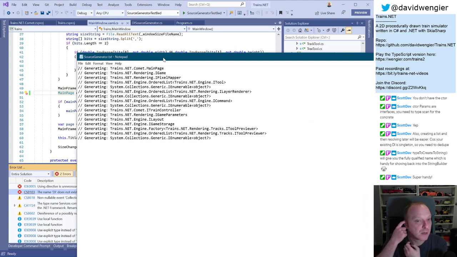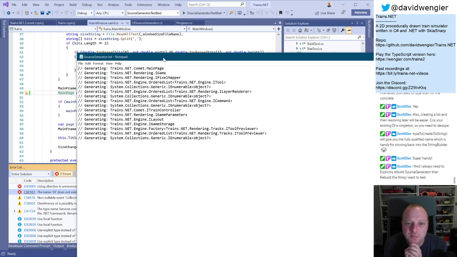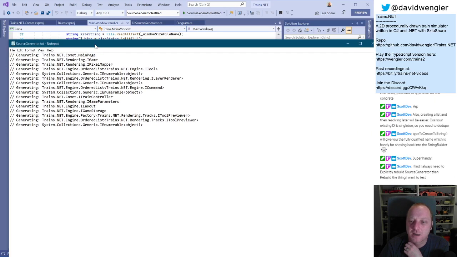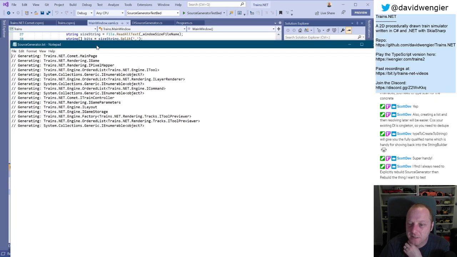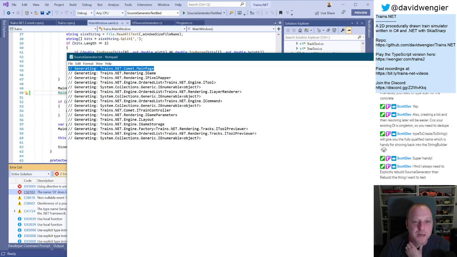Awesome. So, this actually looks a little small. I always find the need to explicitly rebuild source generator, then rebuild the thing I want to test. Yeah, that's probably a good point. So main page needs a game. Oh no, this looks small because I'm not resolving types yet. So what I need to do now is I need to go off and find the real type for game.